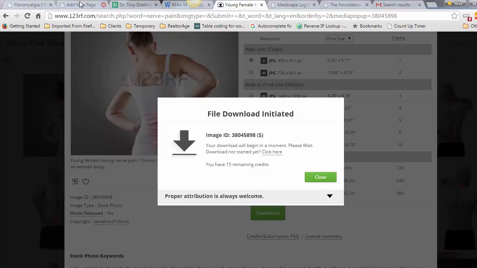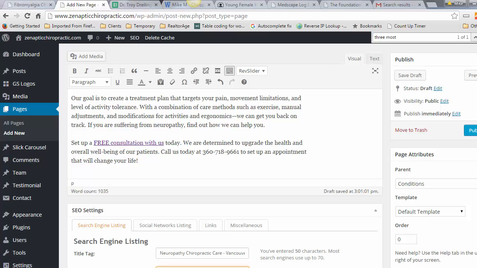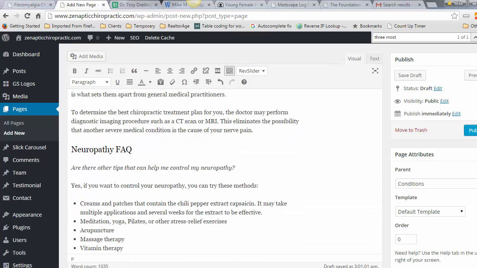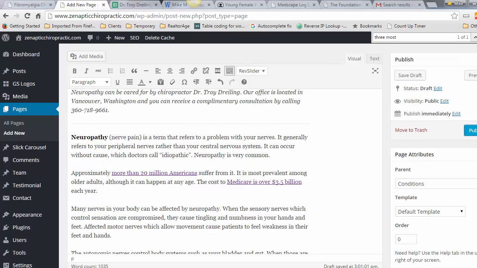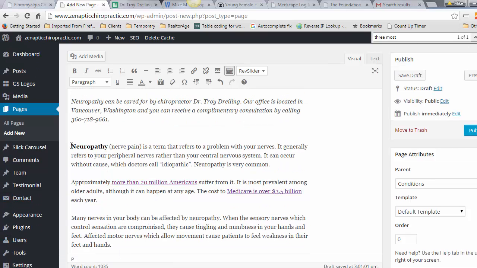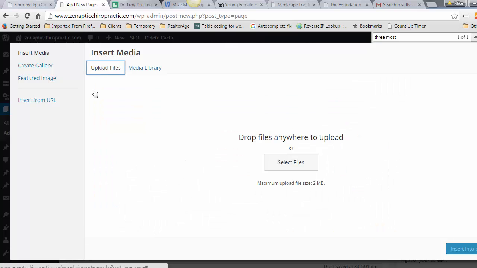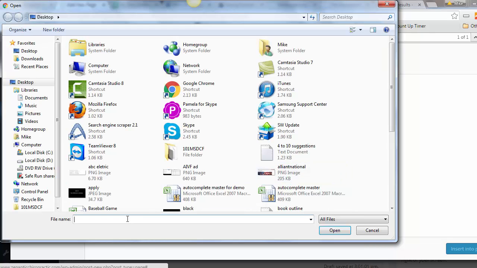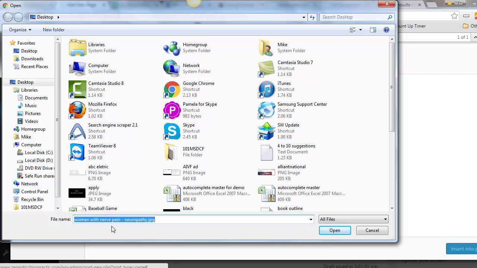Come back over here, and we'll go back up to the top. And we're inserting all the images right before the first word. So click right before neuropathy, go to Add Media, and we're going to upload that file from the desktop. Let's see, it was woman, there it is, woman with nerve pain.